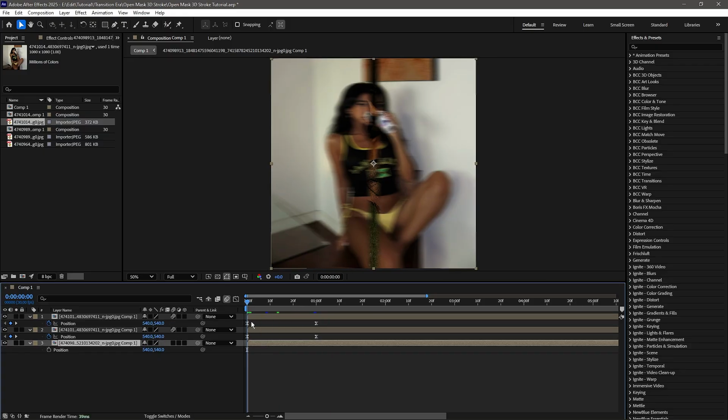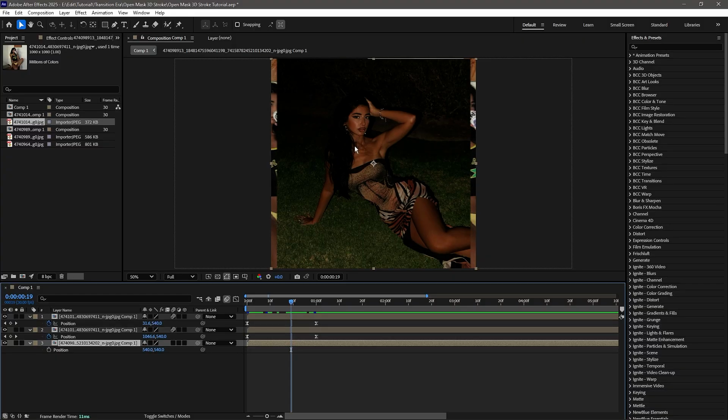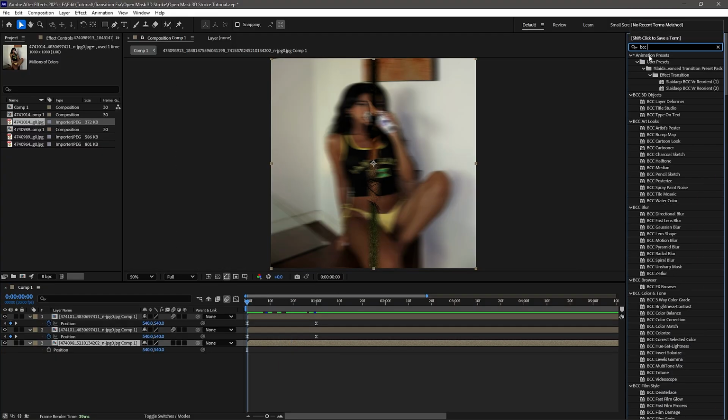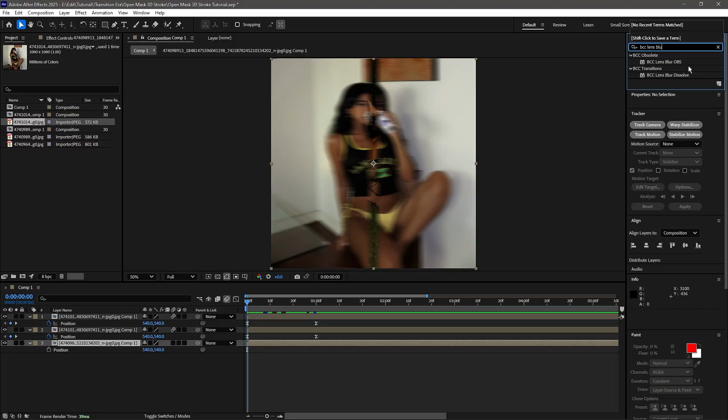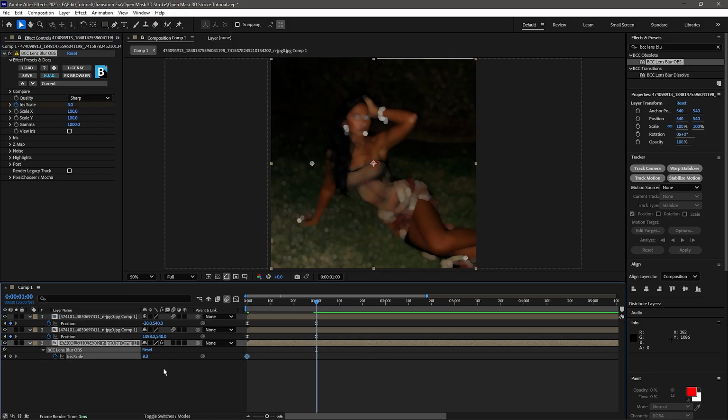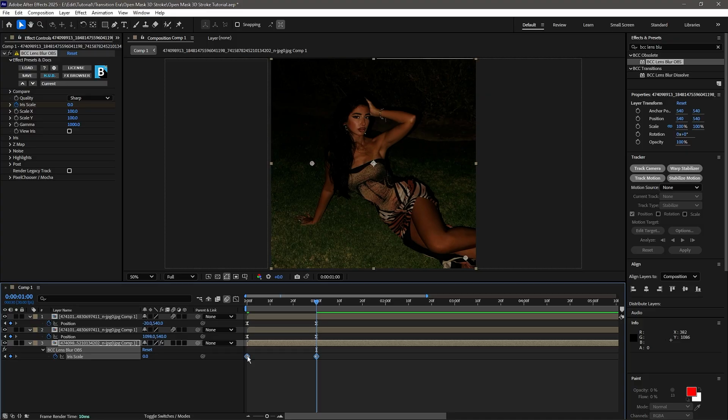One effect that I like to use to make this transition look better adds some blur on this one. So let's go to the Effects and Presets and type BCC Lens Blur OBS. Change the quality to sharp. Set the iris scale to 8 and the gamma to 1000. Keyframe the iris scale. Press U to see the keyframe and go to the end of your position keyframe and put it to 0. Select those keyframes, right click on them, Keyframe Assistant, Easy Ease.